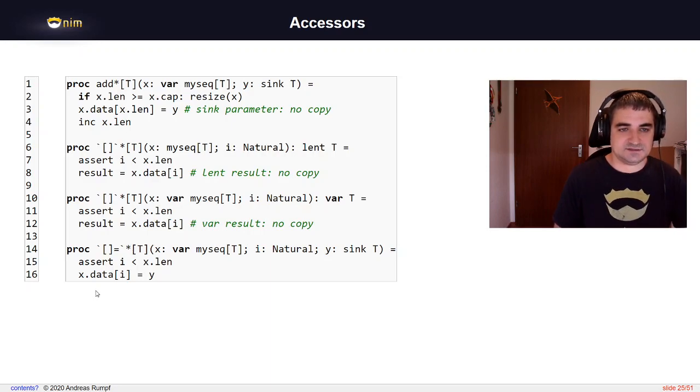And in line 6, we say, okay, you want to get a T out of this sequence. So we borrow it with this lent T annotation, and since it's a lent assignment in line 8, again, there's no copy. And it's just like in Nim version 1, there is a mutable view into this data, but if I want the mutable view, the sequence itself must have been mutable. So that's why there is a var mySequence in line 10. And again, the var result produces no copy.